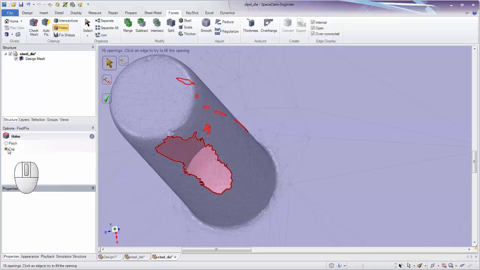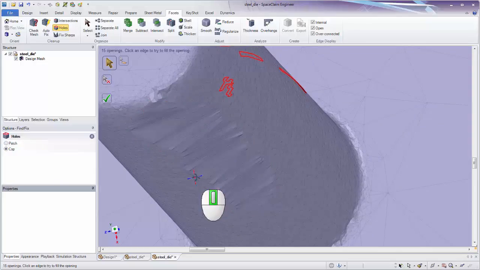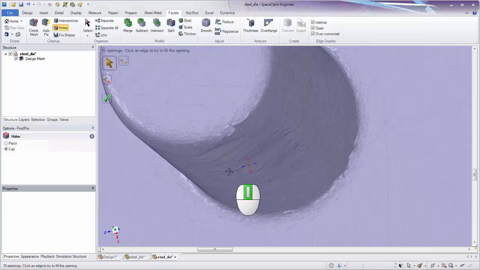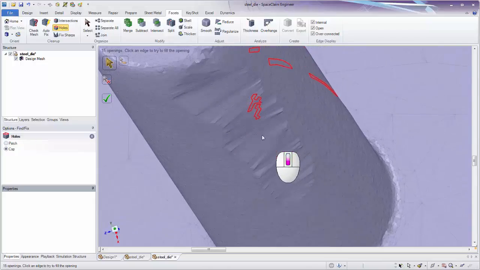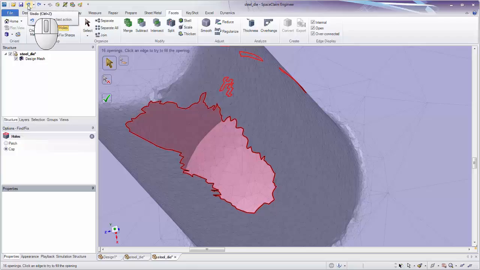Now I'm first going to show you the cap option. If I turn on cap and I click this hole here, you'll see that it makes facets that go straight across. It does not follow the cylindrical contours of this part. So this is pretty similar to the way the AutoFix tool works. But I'm going to undo that. We have a nice undo button in the upper left, Control Z to undo as well.